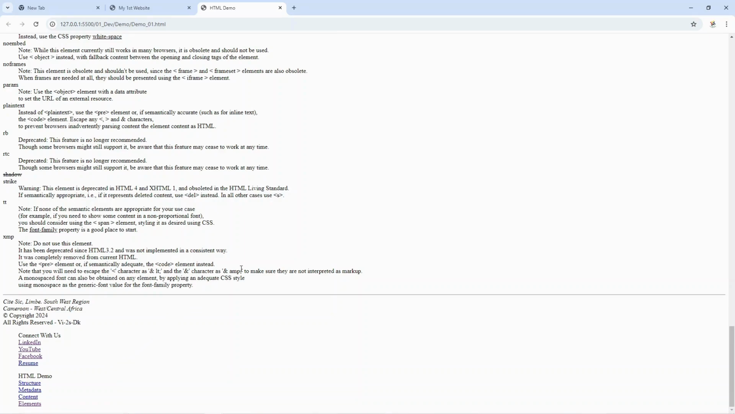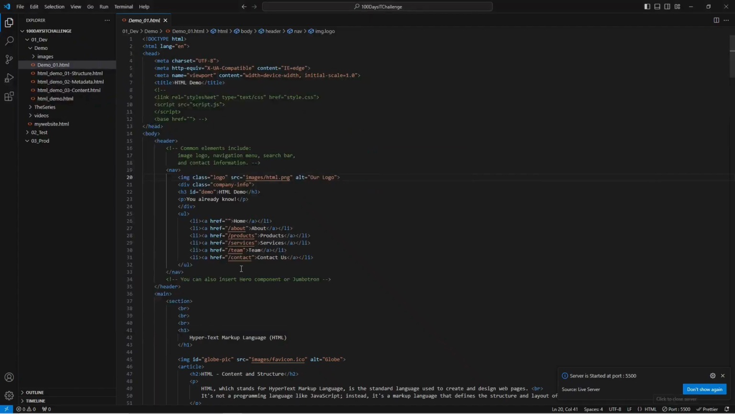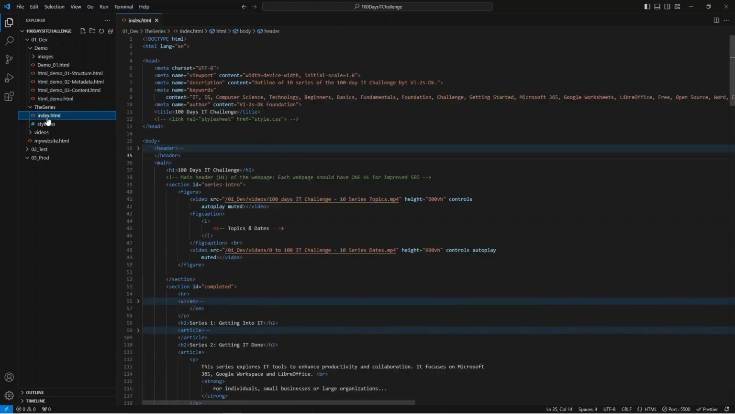Now, before we jump into CSS, let me show you another version of HTML. If we go into the new folder I created, the series, you'll see there's an index.html document. The index.html document is the first document that your browser is going to look for when you go to a folder. So it's always good to name your home page as an index.html. This is what the code looks like.